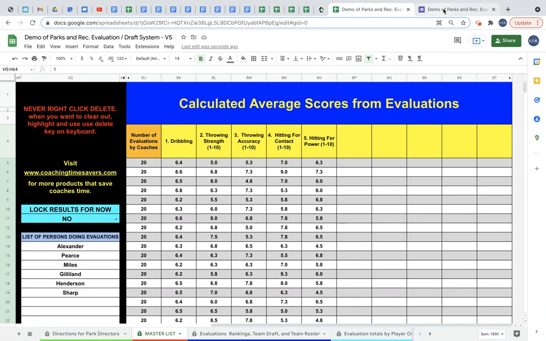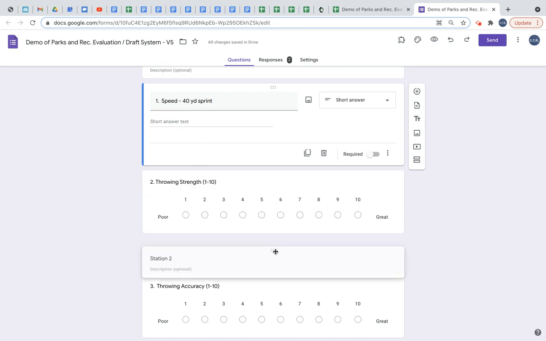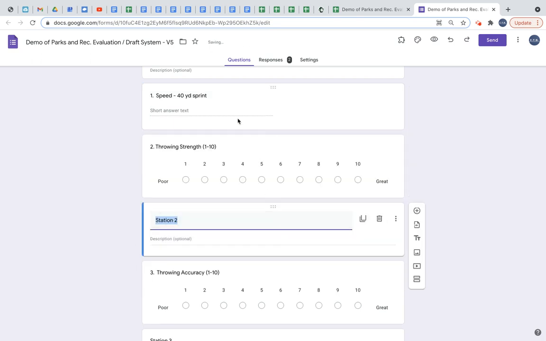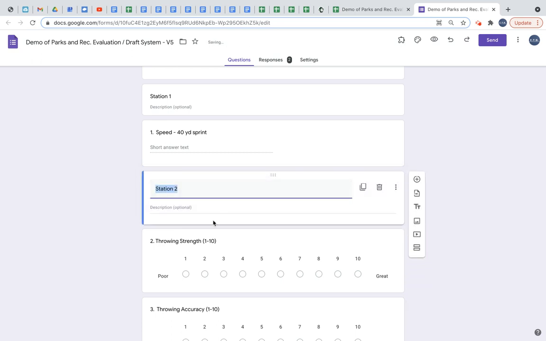So just setting up your form is real simple. You just choose what you want to put in there. And then Station 2, these are just headings that you can move wherever you want them to be. So if these two things went together, you can put it there. The only thing I would not change is the actual questions. Like if this needs to be number 2.